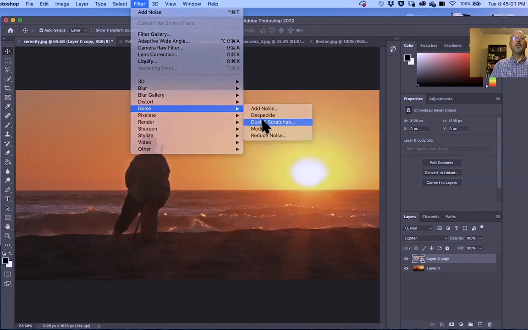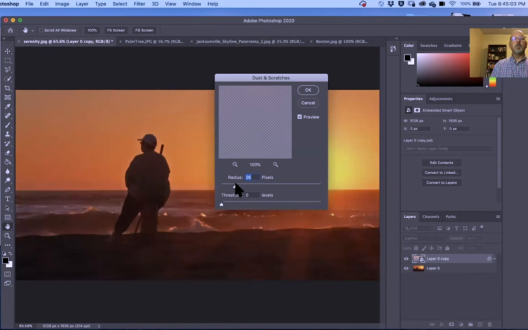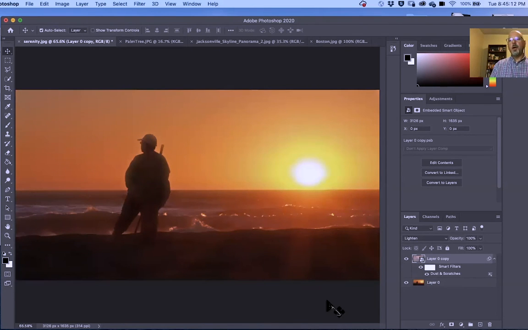Let's say we want to add some dust and speckles to our image, give it a little bit more of a film look or something. We'll hit OK. And now notice what happened to that filter. Previously the filter just applied directly to that layer. In this case, we have an additional layer down below here that is our smart filters. There's our dust and scratches.